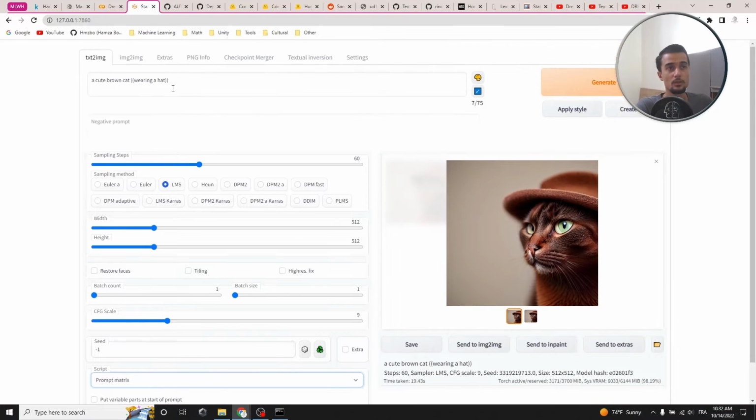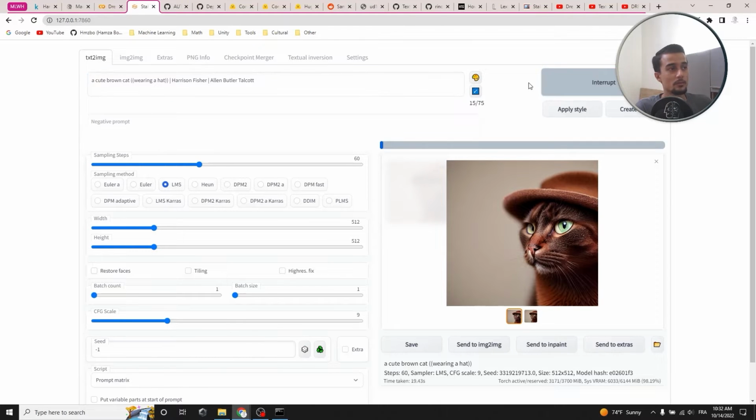So let's head over to the prompt. Here we can, for example, add a vertical pipe, and we can add a random artist name that is supported and can be used with Stable Diffusion. We can add another pipe and add another artist name, and let's generate.